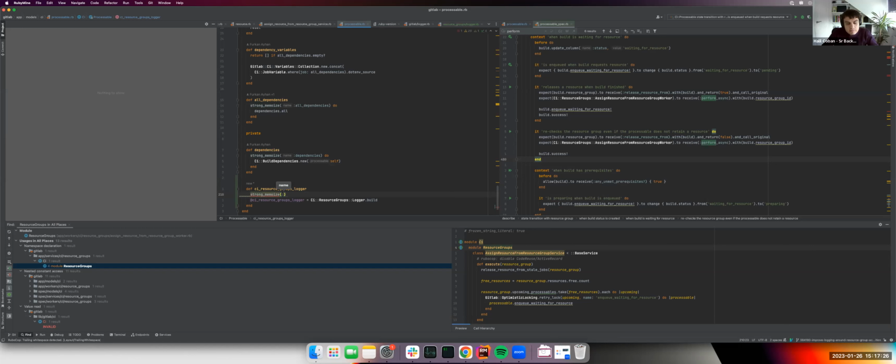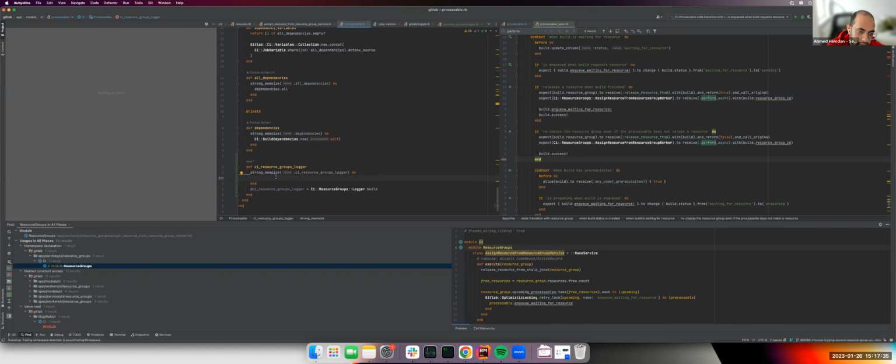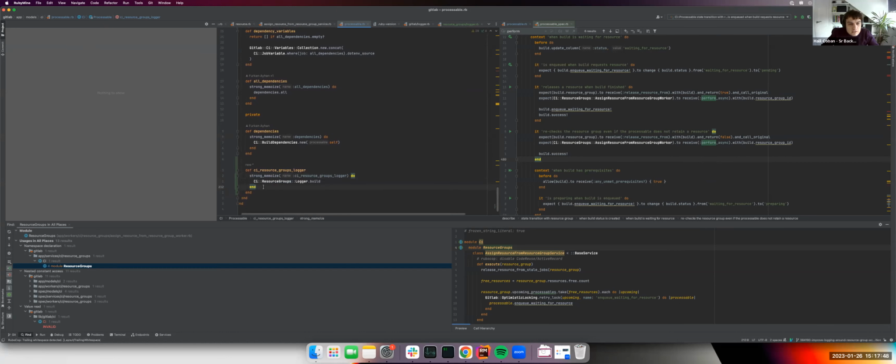Name will be the same. Exactly the same as the method. And then inside we will just have the second part, CI resource groups logger build. Yeah. And that's it. I access it without creating an instance variable. I can, by calling the method, exactly. Right? Okay. Yes, this is exactly as the one we had. It's exactly the same.